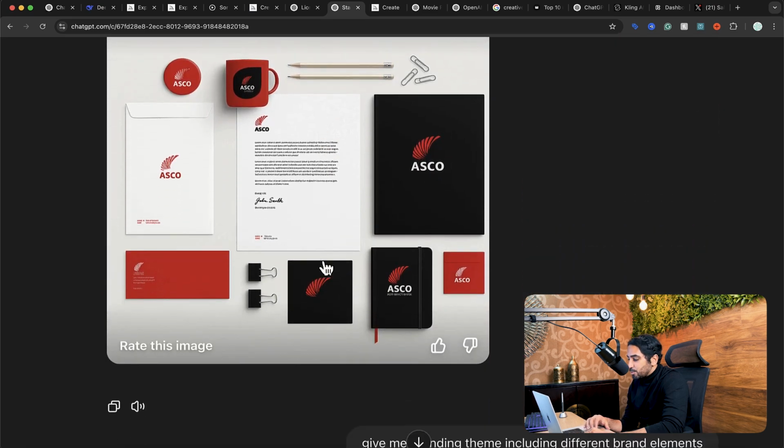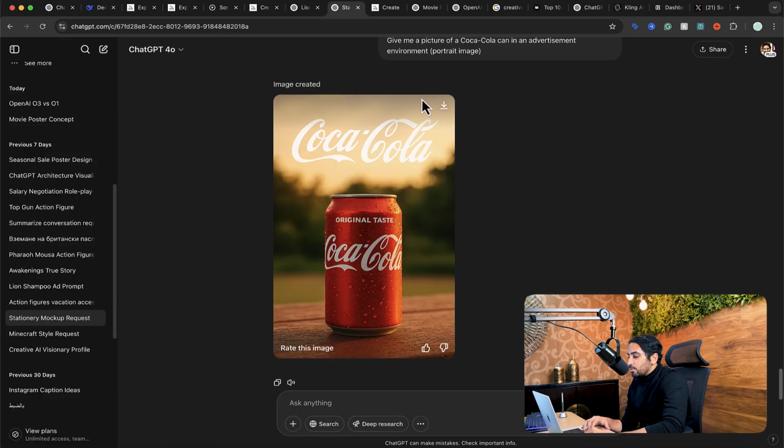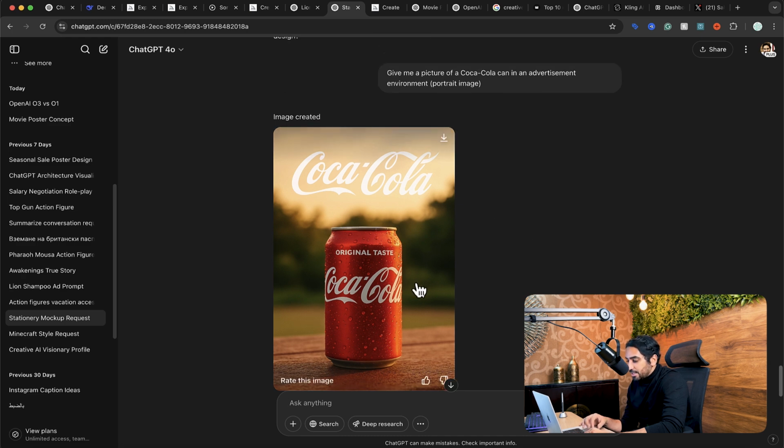As you can see, I kept trying with the stationery and also I asked it for a Coca-Cola ad like that. As you can see, we have a very usable can. I don't know if it matches the original one-to-one or not. Maybe you need to check that one. So let's do a quick recap between these AI generative models, especially ChatGPT and MidJourney.